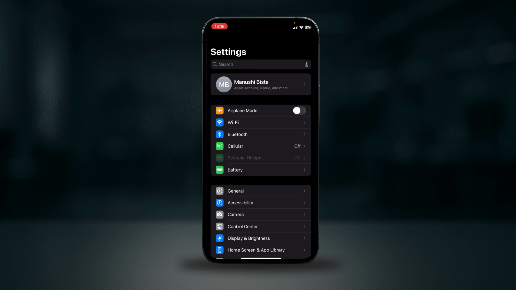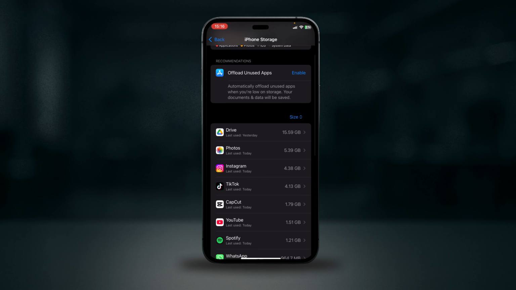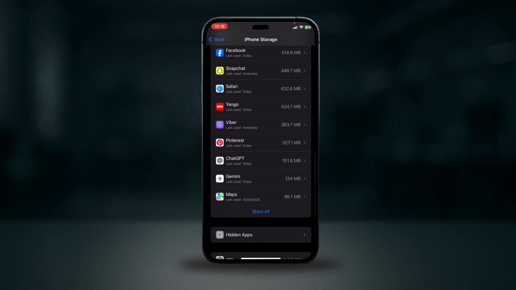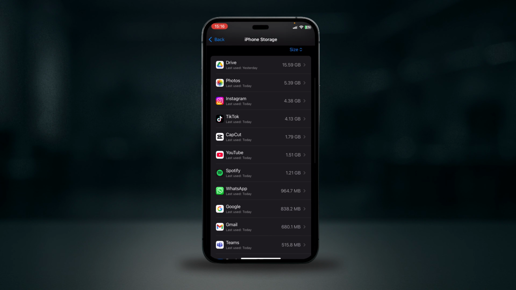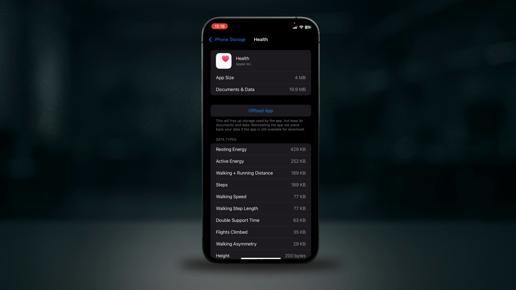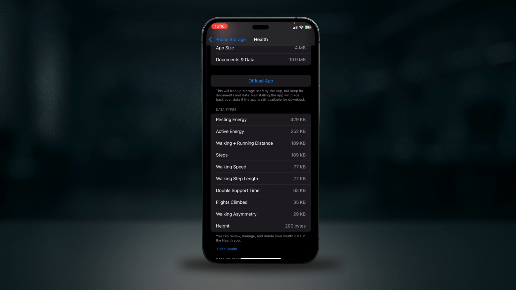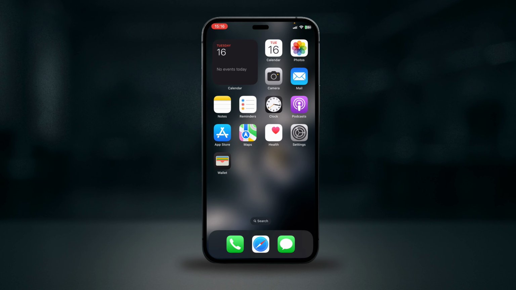Next, open your Settings app and then search for Storage, and then scroll down to the app that you are looking for. Then click on the Offload App option. This will free up storage used by the app, but it keeps the documents and data. Reinstalling the app will place back your data if the app is still available for download.